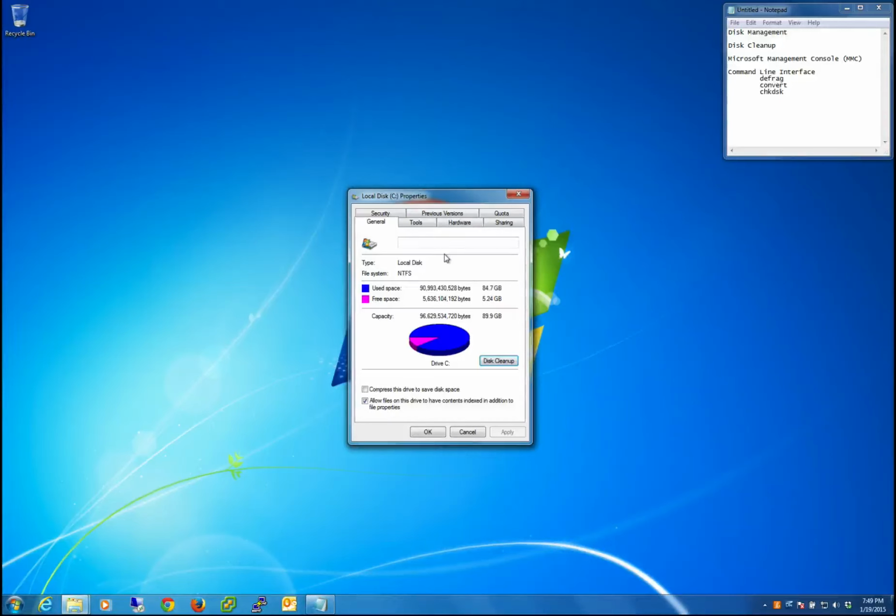It's a pretty straightforward and easy utility to use. It just makes it simple for us to administer the computer and make sure that the hard drive isn't getting thrashed by old files, that sort of thing.